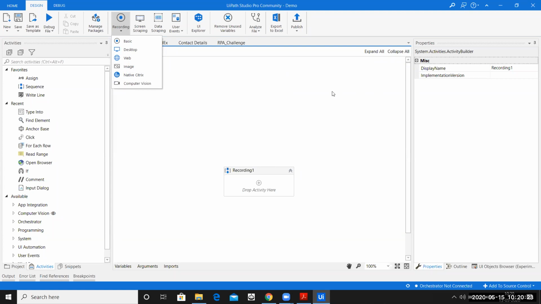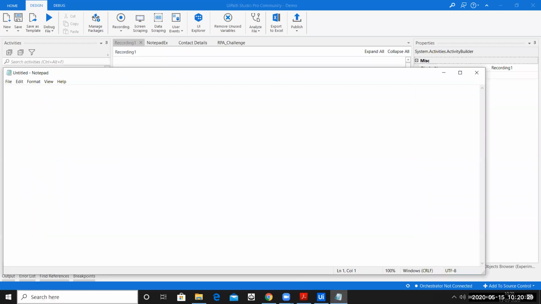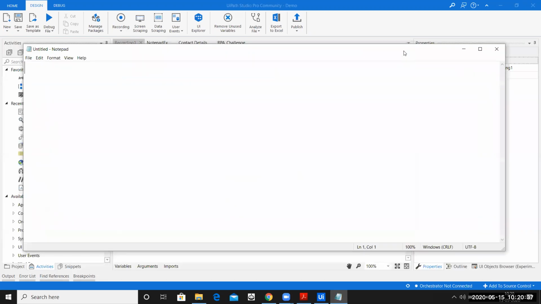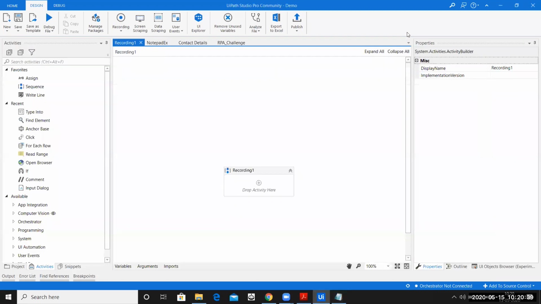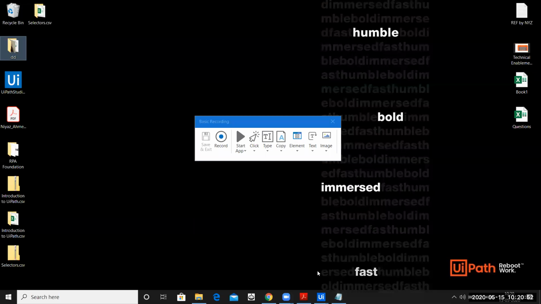Okay, so for the sake of simplicity, we'll go ahead with the same Notepad example, so that it makes us much more familiar, because we have done the Notepad example before, so we can relate to the same example now over here. So it's very simple. All you have to do is click here and say which recording you want to go ahead with. Let's say I want to go ahead with the desktop recording. I'll say basic recording. There you go. So making sure the Notepad is opened up.